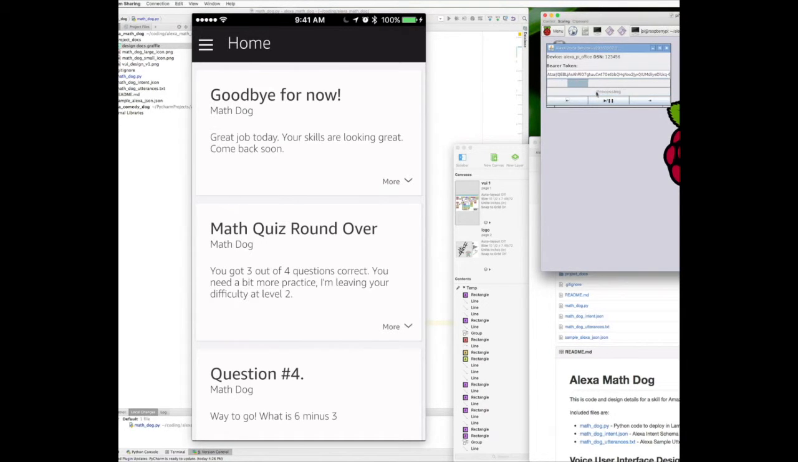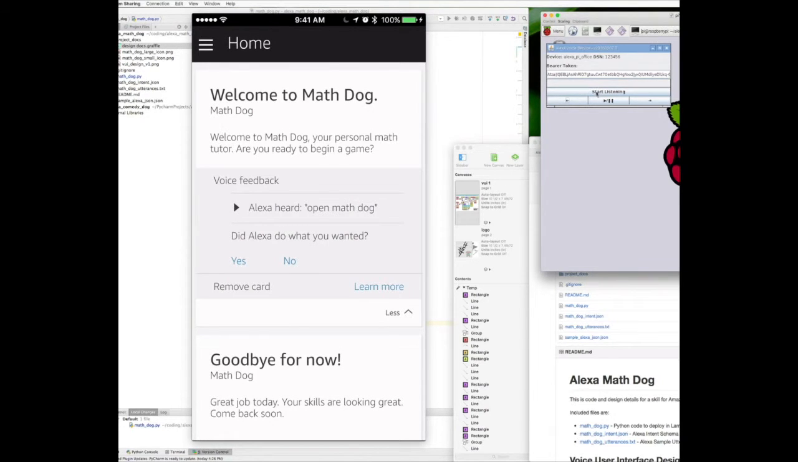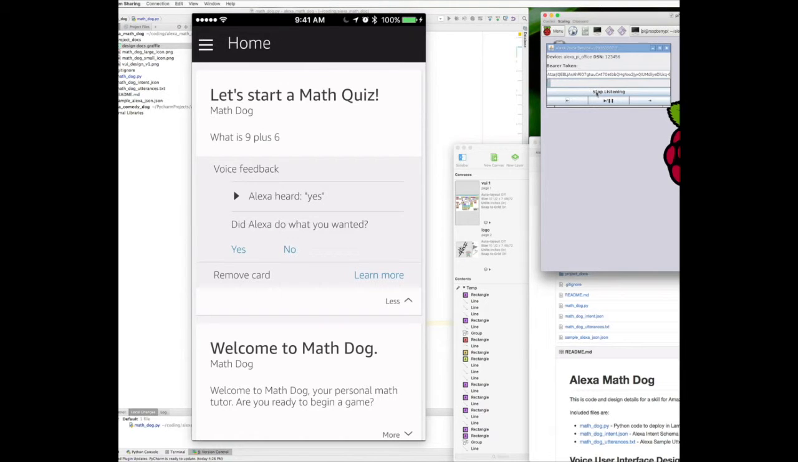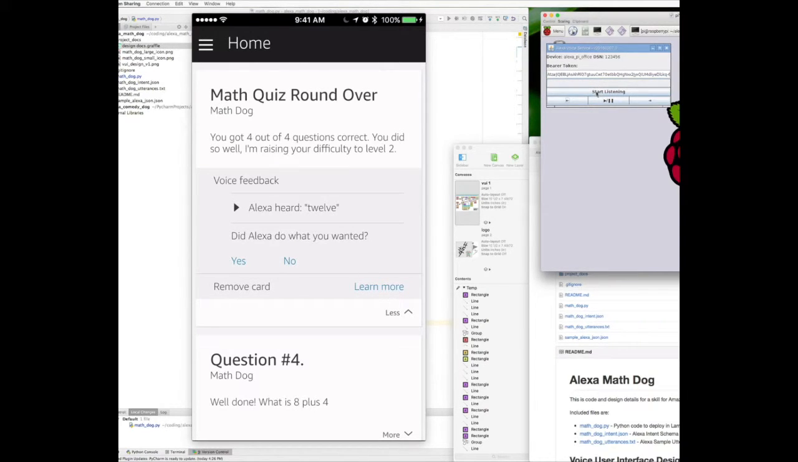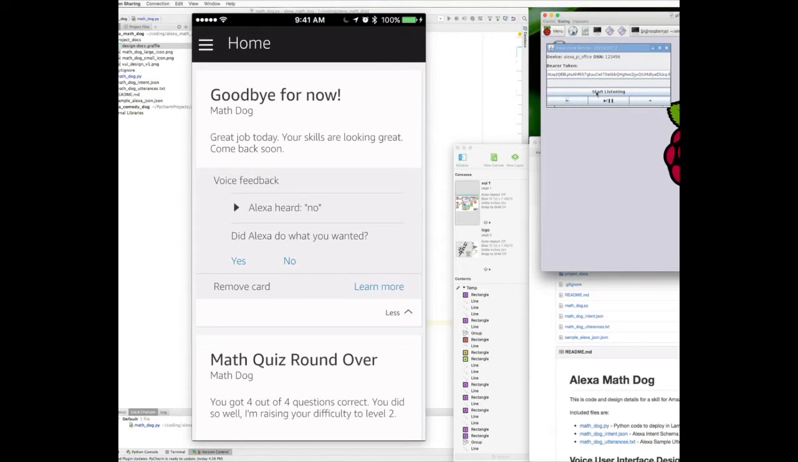Open MathDog. Welcome to MathDog, your personal math tutor. Are you ready to begin a game? Yes. What is 9 plus 6? 15. Way to go. What is 6 plus 4? 10. I didn't catch your answer. Please try again. What is 6 plus 4? 10. Great. What is 8 plus 4? 12. Well done. What is 8 plus 4? 12. You got 4 out of 4 questions correct. You did so well. I'm raising your difficulty to level 2. Would you like to play another round? No. Great job today. Your skills are looking great. Come back soon.